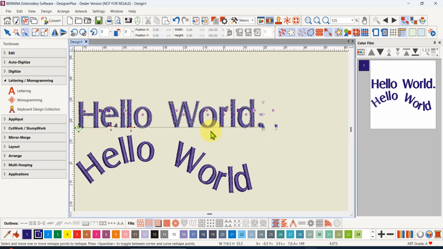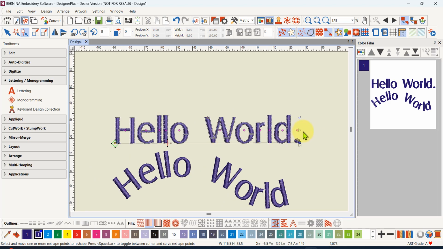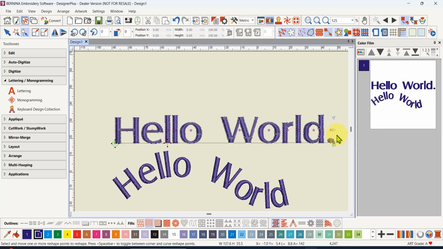Then there are some arrows here. Now these will change the size. The forward arrow will stretch the lettering out. So let's get the whole word on the page and let's grab that forward arrow and stretch it out. And you can see that the width is changing. So that has spread the whole writing out. You may want to do that for some reason.